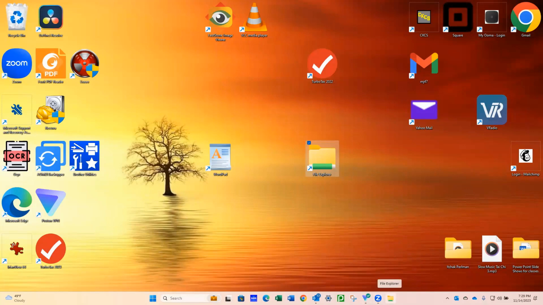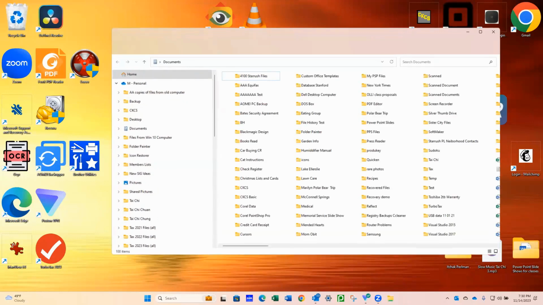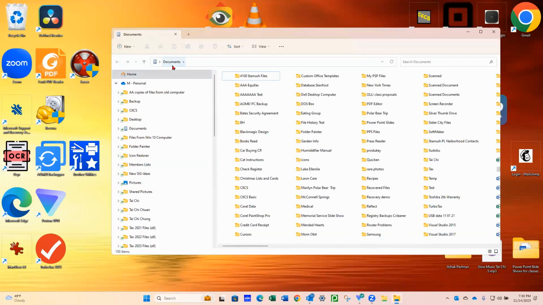Now, what happened to the blue one? I'm in trouble because I really don't know. I haven't tried this, but you're going to have to trust me on this. I'm down on my taskbar, and I am going to left click on File Explorer. And if I've done this right, what should it open up in? Documents. And guess what? It opens up in Documents. So it opens up in the location I want it to.